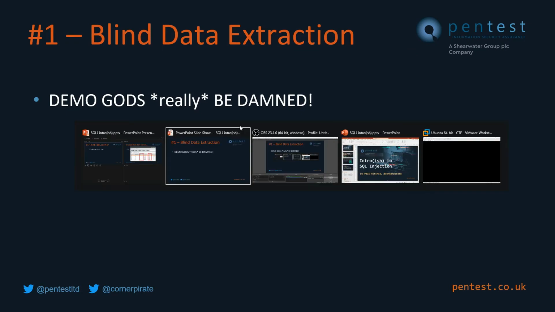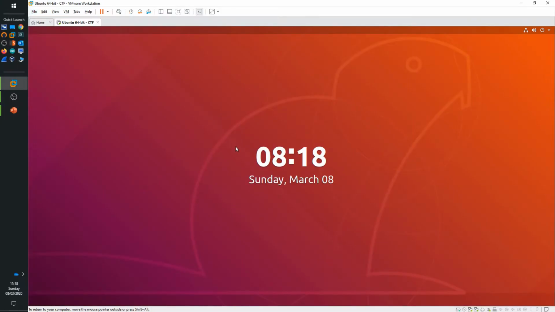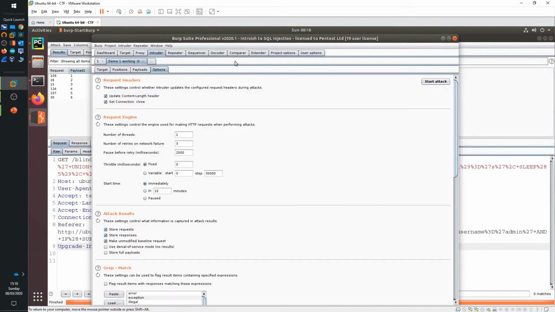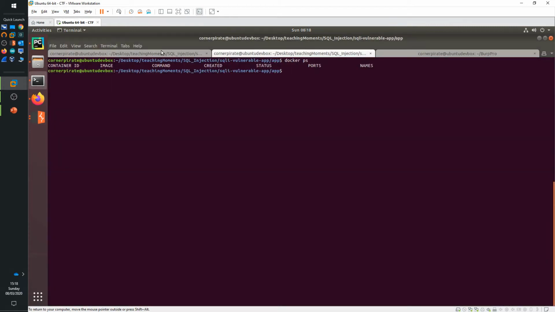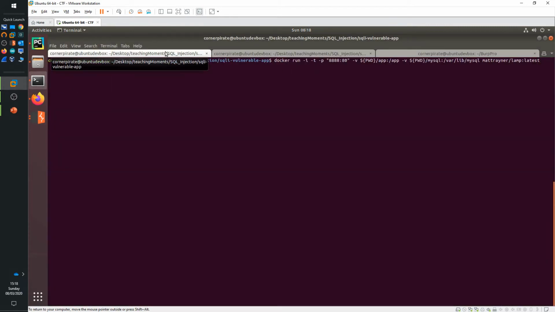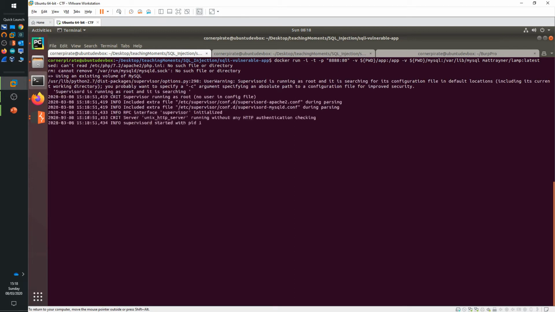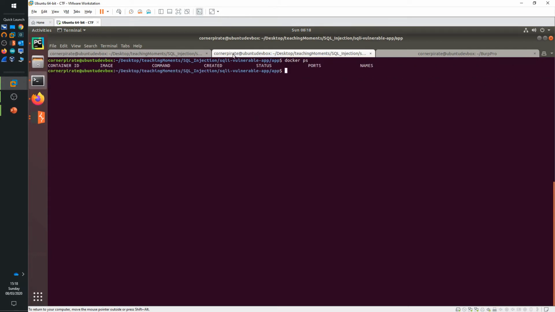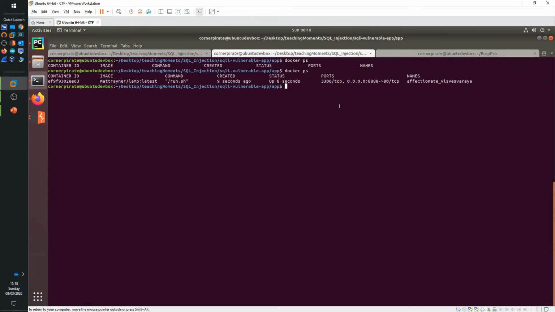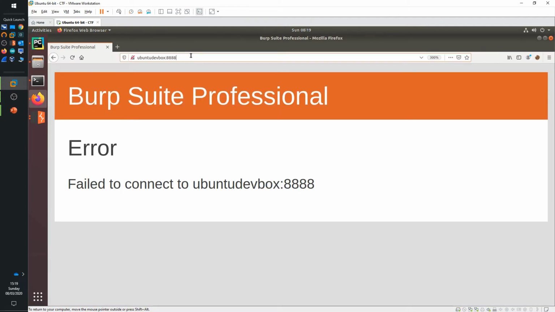Let's try and jump into the first demo, where I'm over here in my little virtual machine, and I'm going to go through starting the Docker image for the app. So this just runs and port forwards port 80 of the container into 8888, and that should be working in a couple of seconds. Docker PS, we've got it running, so I should be able to run this here.